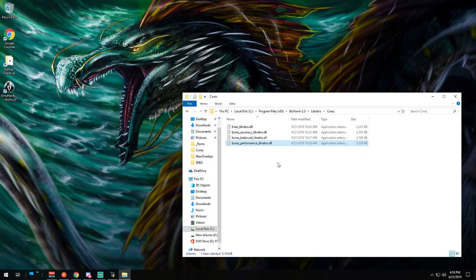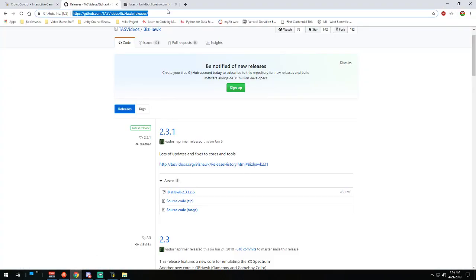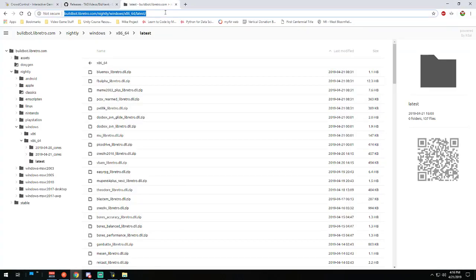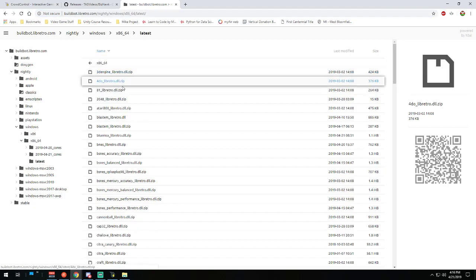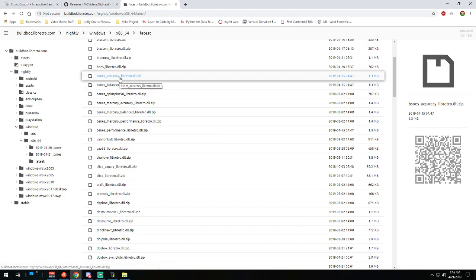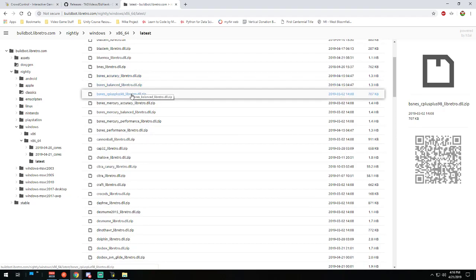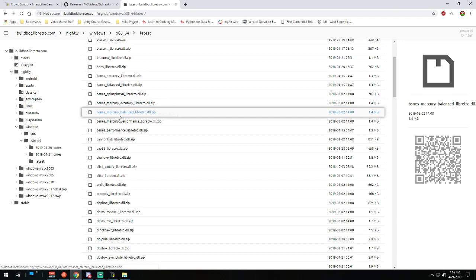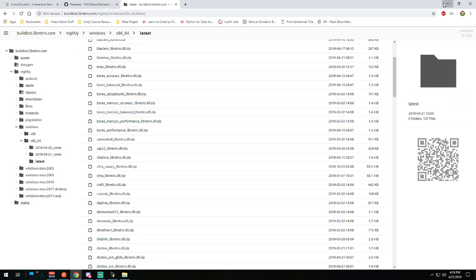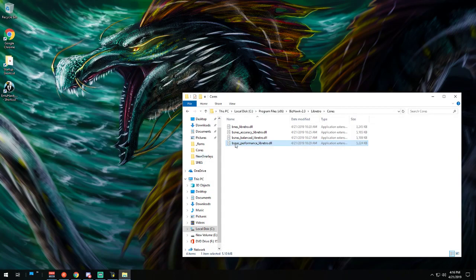I'm not sure which core we're actually using, but if you want to get those, and you'll need one of them, there's this link right here: buildbot.libretro.com/nightly/windows x86_64 latest. And if we go to name, you'll see there is Bee's Nest Accuracy, Bee's Nest Balanced, Bee's Nest C++, Mercury, some other stuff. Anyway, the ones that we're interested in are Performance, Balanced, and Accuracy. You need one of those.